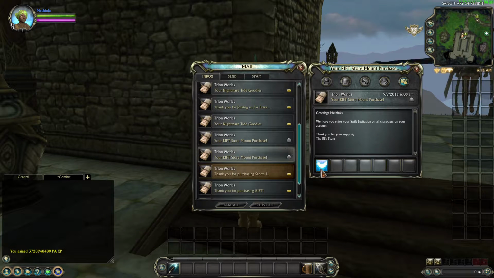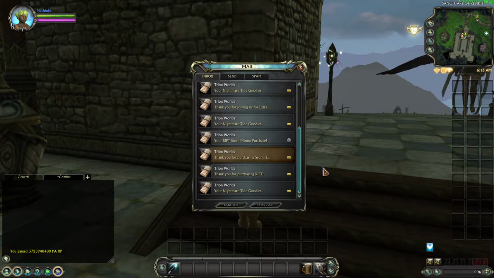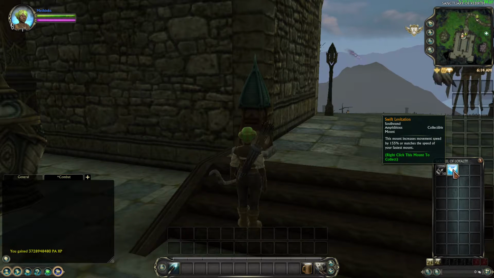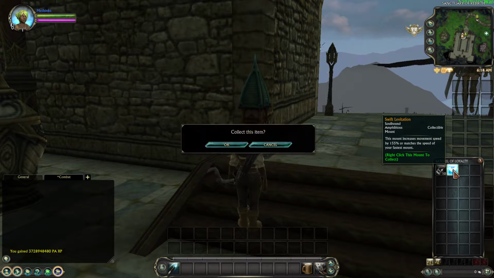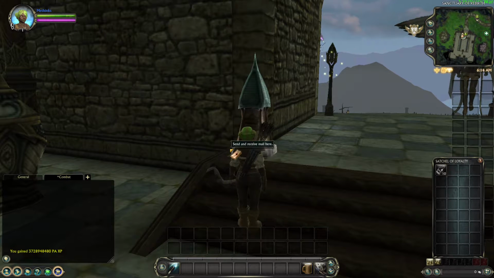There we go. And this is a swift levitation. This is a mount. It's an amphibious mount, which means that it can go through water also. So I am going to take that, and that will drop into my backpack, my first backpack. I'm going to exit that out, open my backpack, look at this. It says right click this mount to collect. So I'm going to right click. It asks me if I want to collect this item, and I'm going to push OK. There we go.